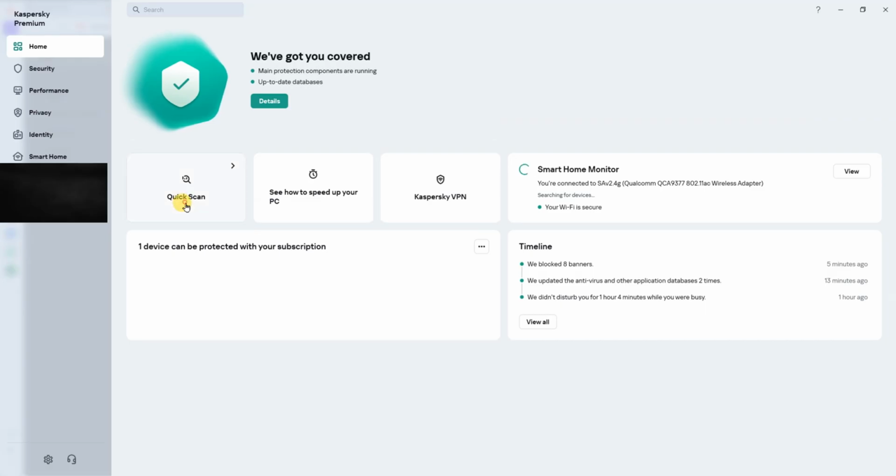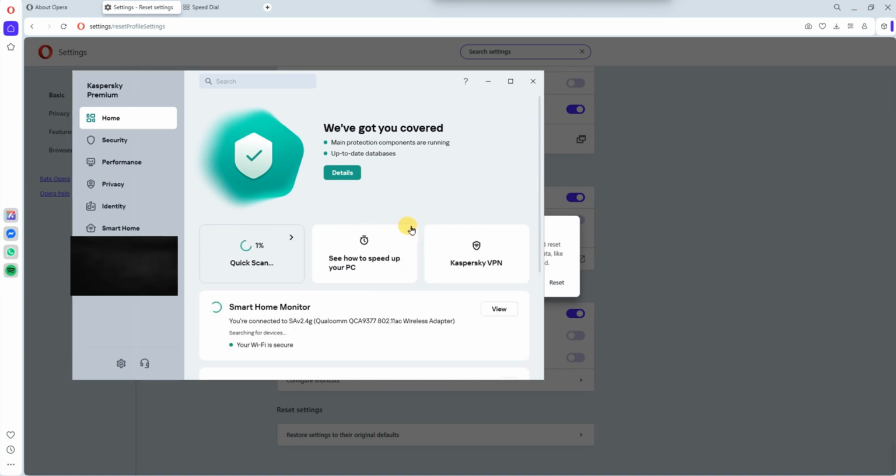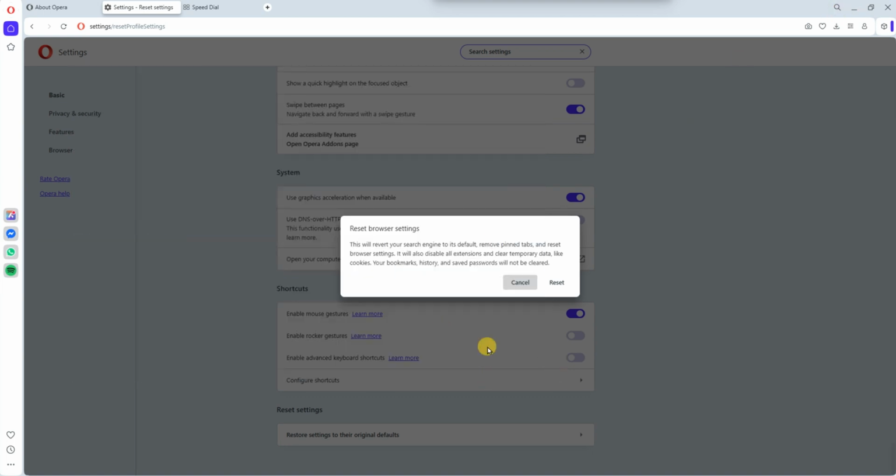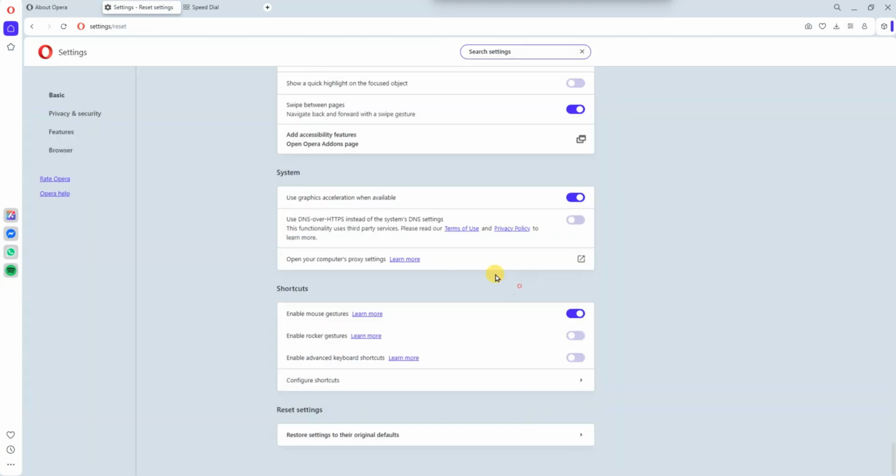You can also check your computer for malware or unwanted programs, as this can interfere with the browser's stability. Running a quick scan might solve the issue.